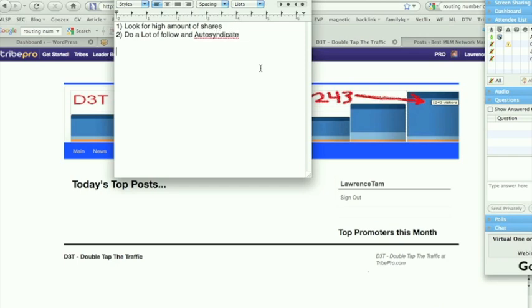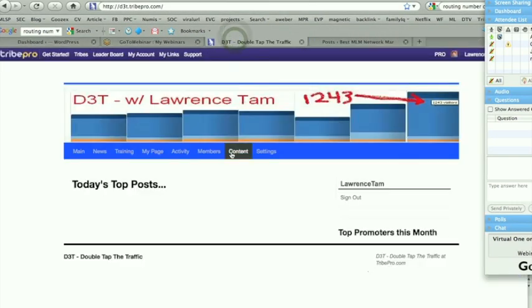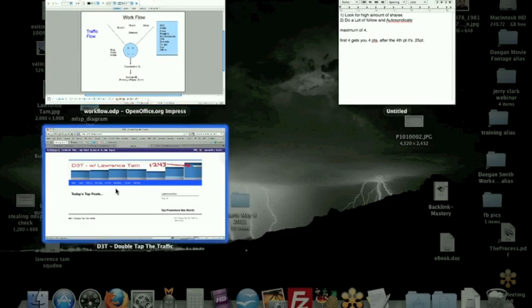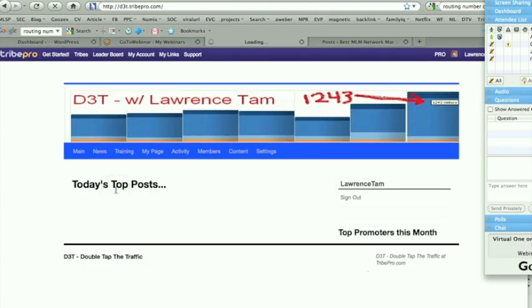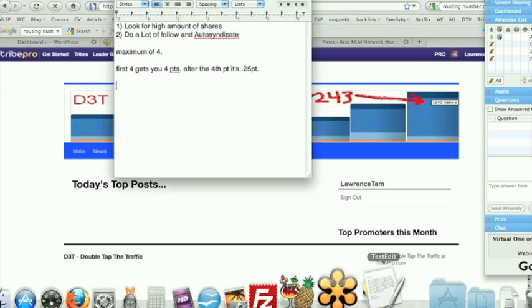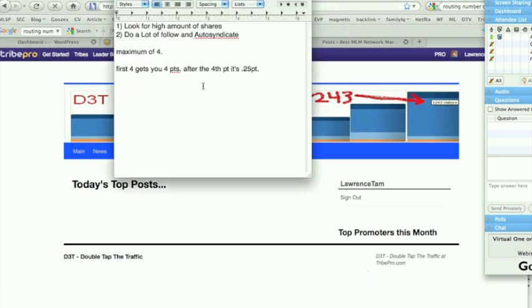Now, to auto syndicate, I would do a maximum of 4, because your first 4 gets you 4 points. After the 4th point, it's a quarter of a point, I believe. It's drastically reduced, to a point where I wouldn't do it unless it's on your team. If they're on your team, yeah, blast out all your stuff on OnlyWire. I would definitely do that. But if not, do 4 points, and only 4 points, maximum auto syndicate. And just switch it up if you want.